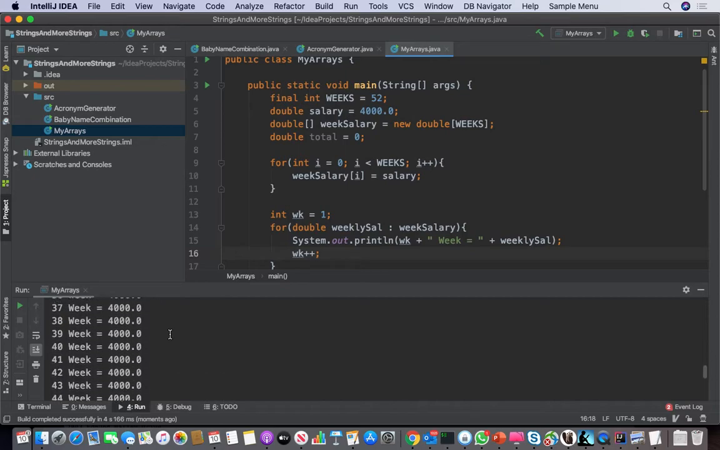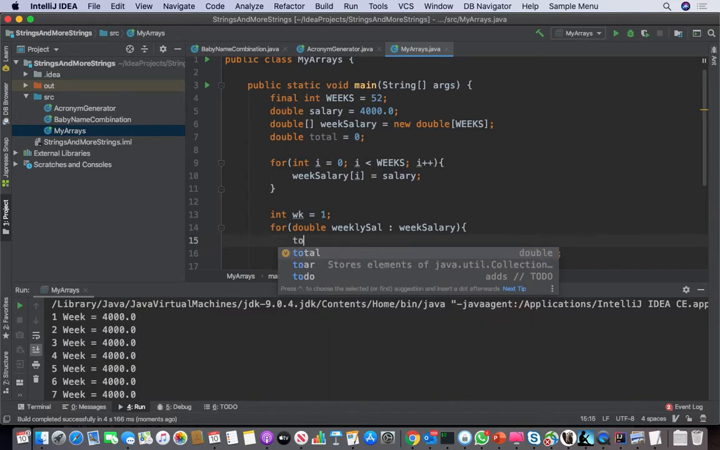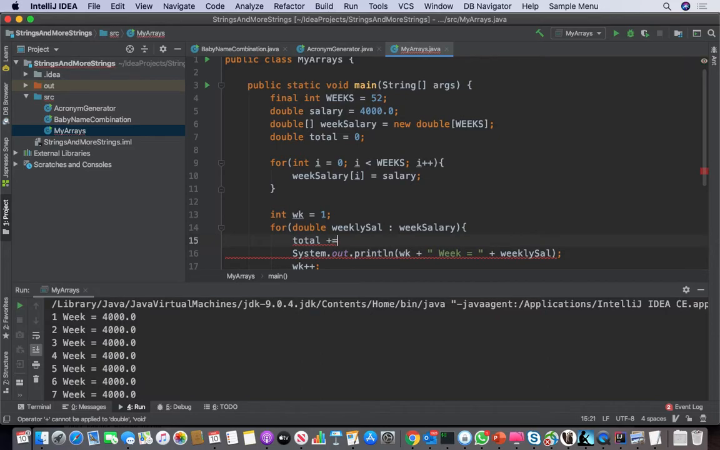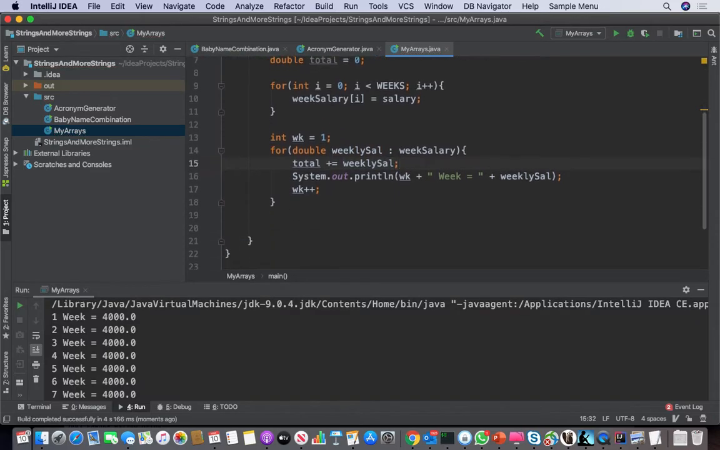Okay. So it spit out all of the data that I put in. But let's make it more interesting now. I want to know also what my year-to-date salary is, right? So I could say total plus equals weekly sal, right? Think about what that does. Total plus equals weekly sal. Total equals total plus weekly sal. That's what that plus equals gives us, right?